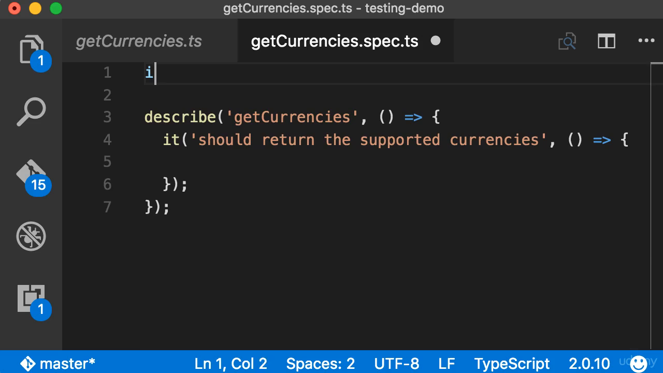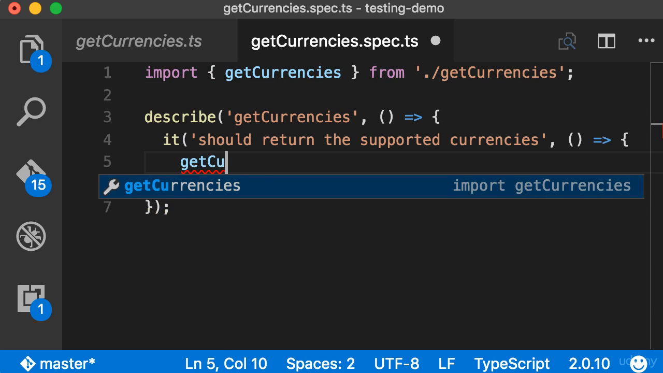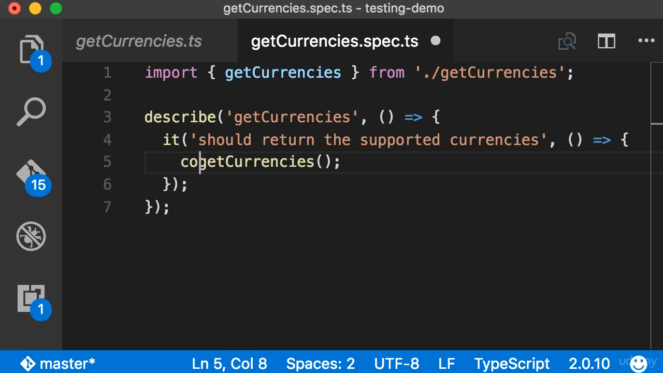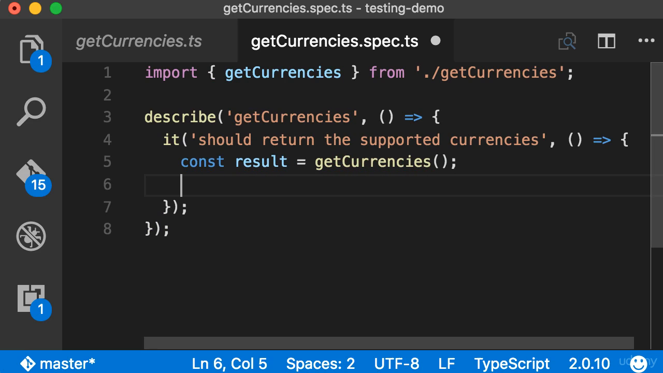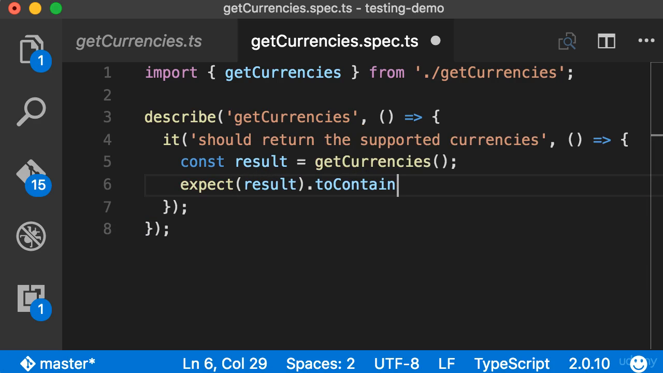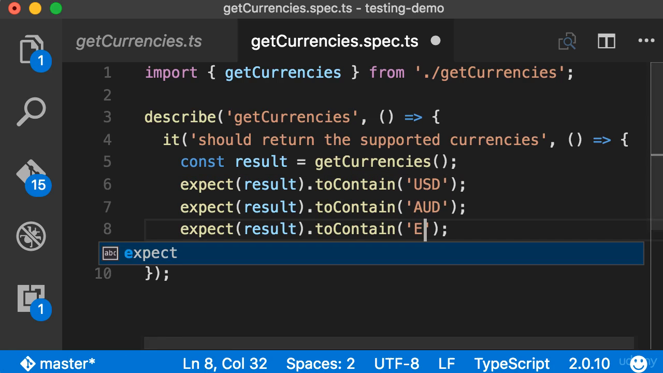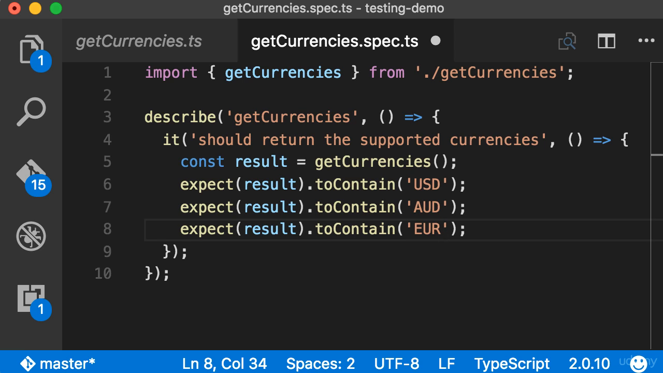I'm going to import the function on the top and then call it here, getCurrencies, and store the result here. Now I'm going to expect this result to contain US dollars, Australian dollars, and euro. Their order does not matter. All right, from the next lecture, we're going to start testing Angular components.